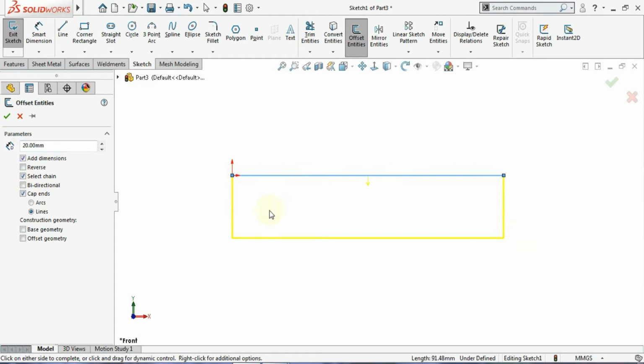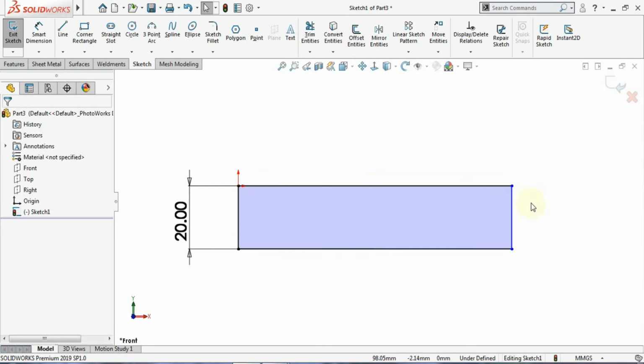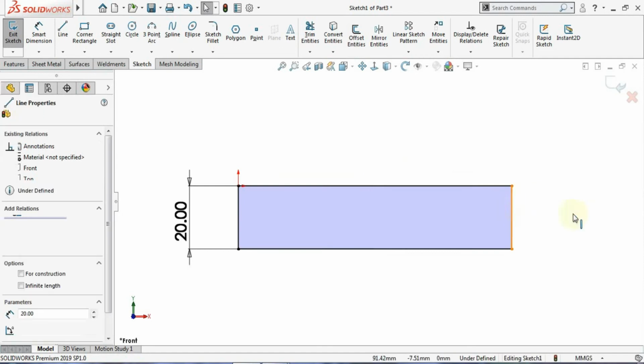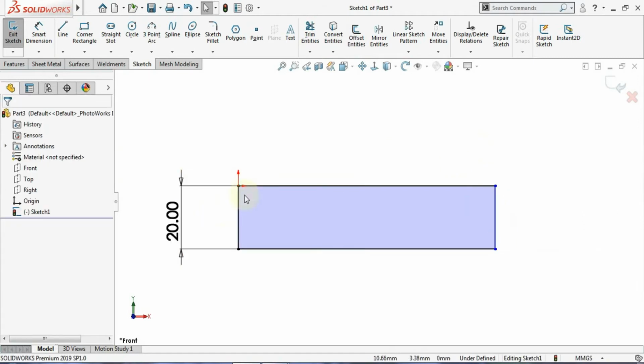Now in the end cap we have two types. The first one is line. If you select it, it will form a rectangle. You can see over here it's forming a rectangle. Why is this line blue in color? Because the length of the rectangle is not defined yet. So this is one way, by using just one line we can form the rectangle also. I'll just undo it. I'll show you other things also.